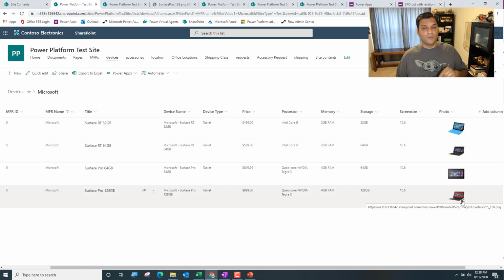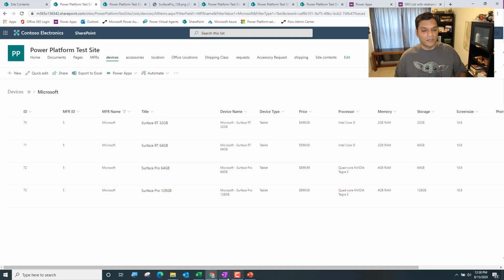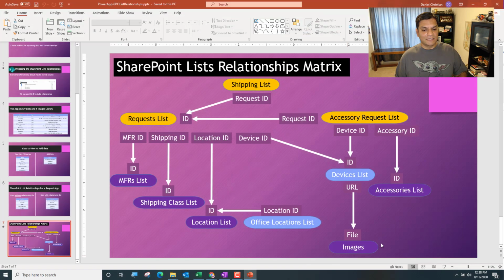It is a photo column, not a URL. We pasted it over here. So this is the important one that we did on that one. So I'm going to go back to that slide deck, and we can see that we were able to now get the images, and then we got the images URL, and we put it on the devices one.